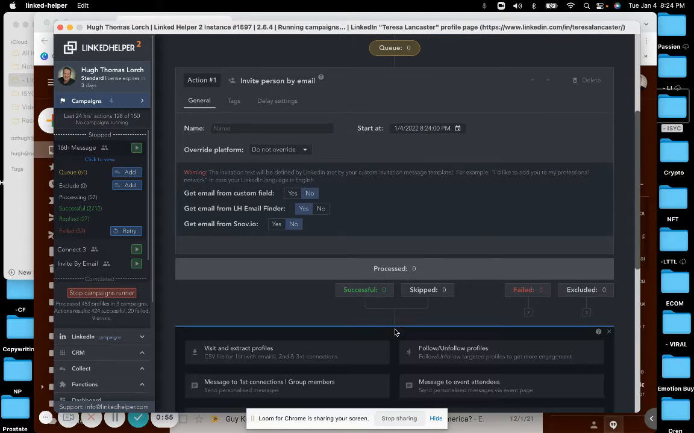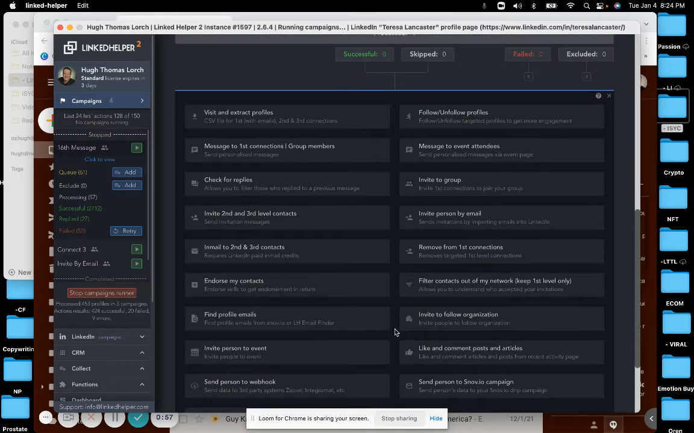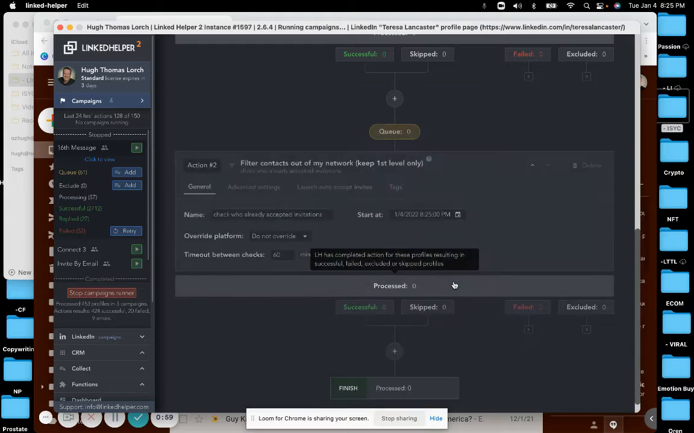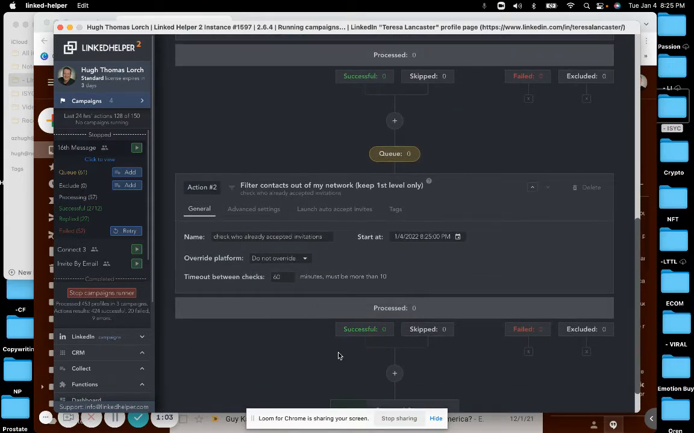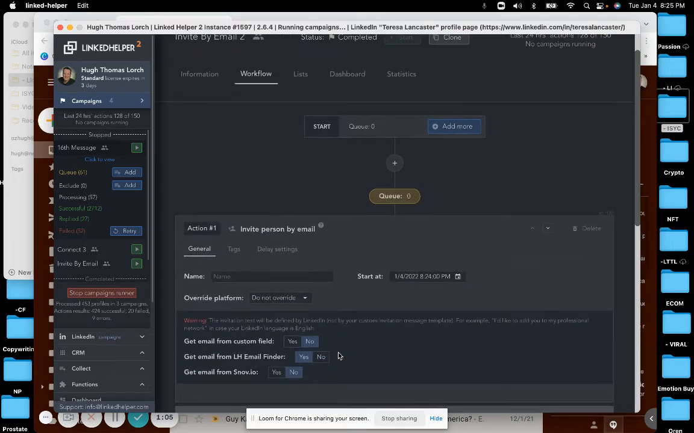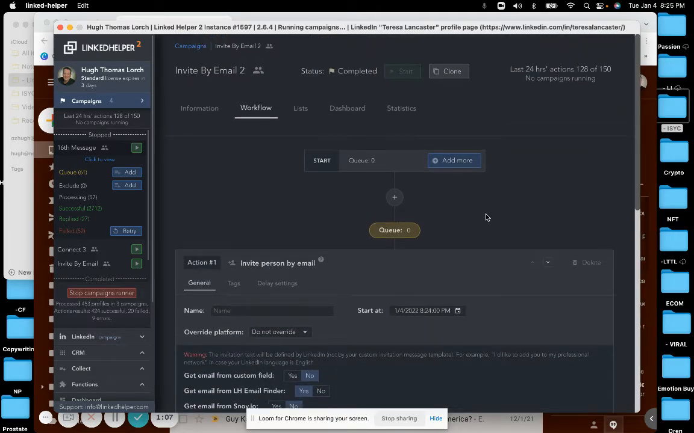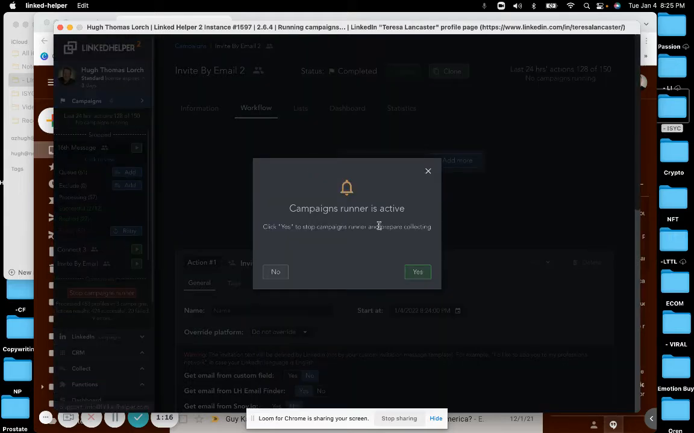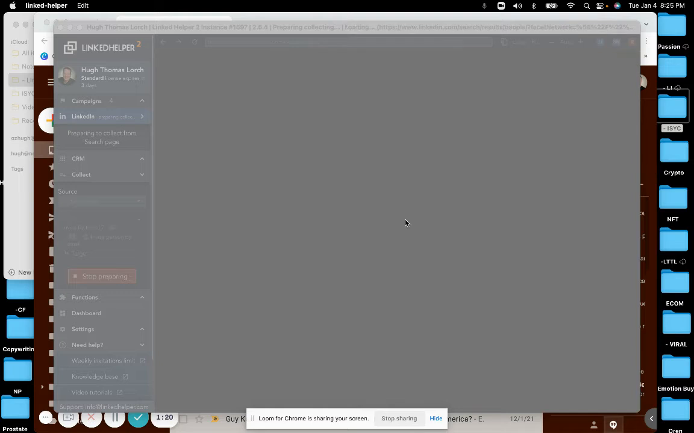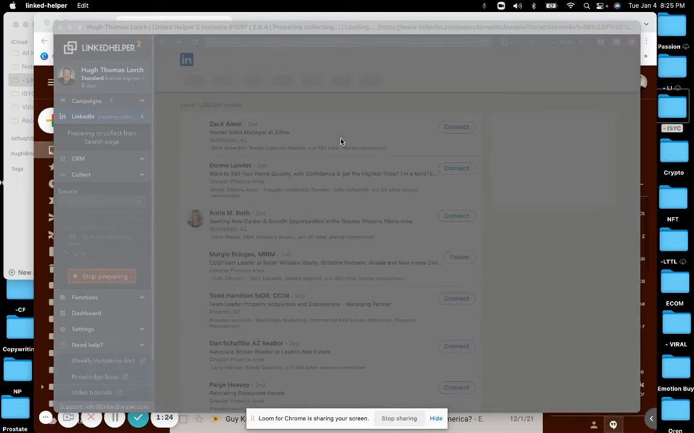I would also add one last thing, and that is filter contacts to first level. So that will just successfully tell you who actually connected. And then it's very similar to everything else we do. Where we add more, we do a search page. We tell it exactly what to do.